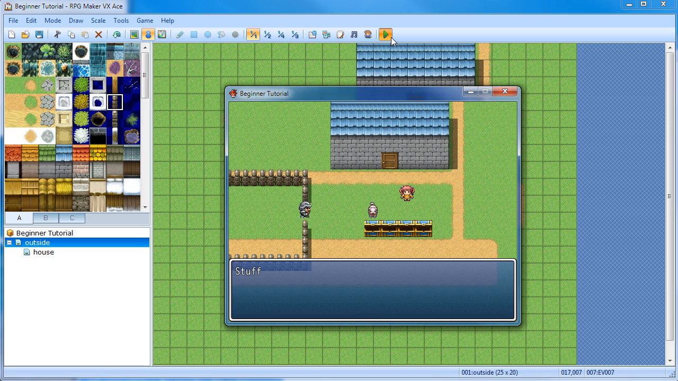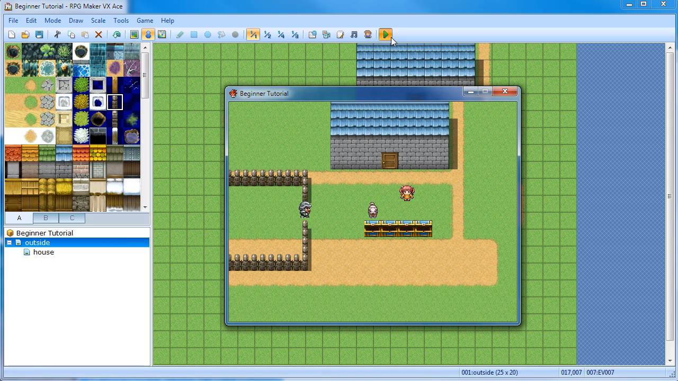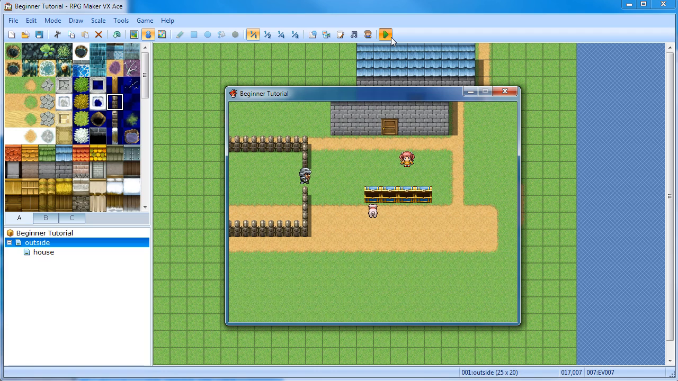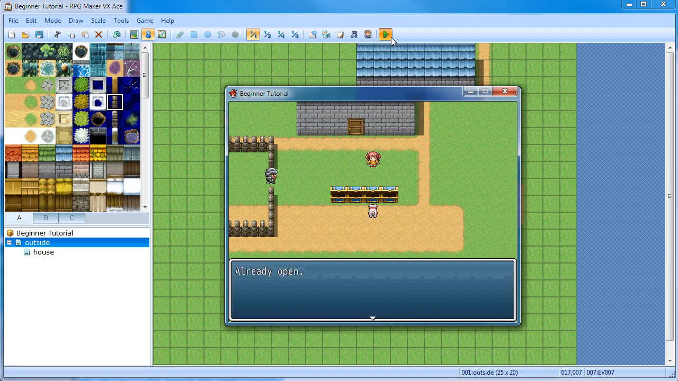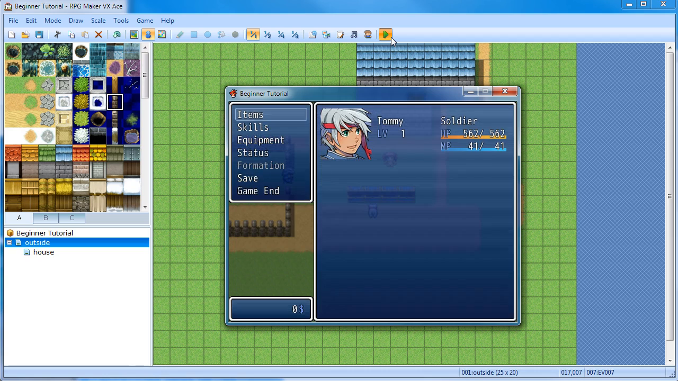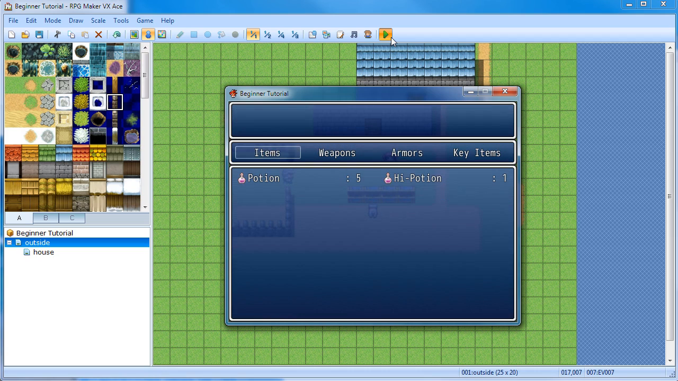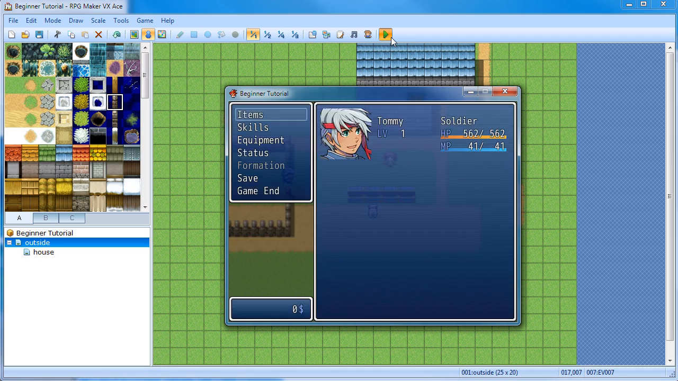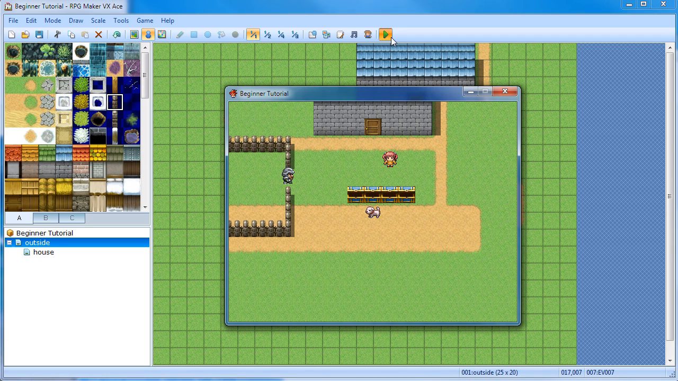And now I'll open one, and look at that. They all opened, but they did not actually animate because, so now if I go to them, they will all say that they're already open. And we only got the 5 potions and the 1 high potion. We did not get the stuff from the other chests.